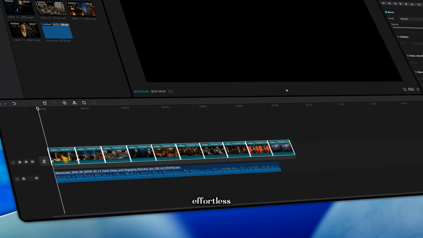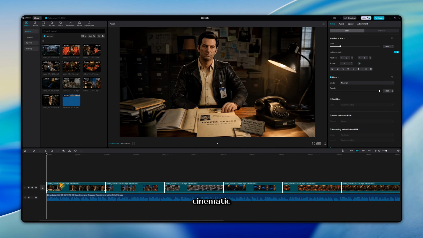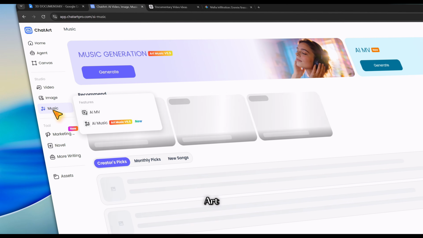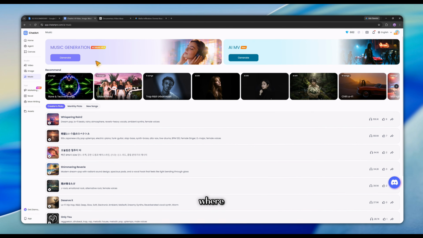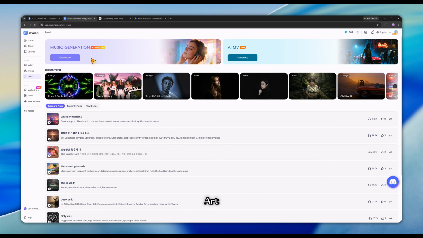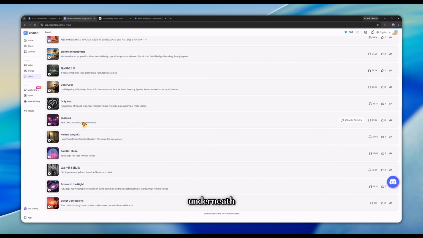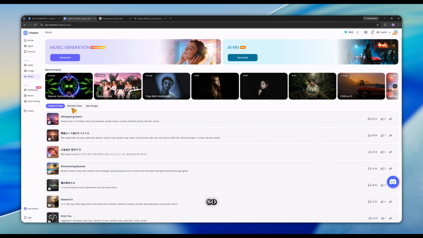and effortless. To make your documentary feel even more cinematic, you can also generate AI background music directly inside ChatArt Pro. Just open the music section, where you'll find AI music powered by Art Music Vision 5.5. Generate a track that matches the mood of your documentary, download it, and place it underneath your narration. Keep the music subtle so it enhances the story without overpowering the voiceover.